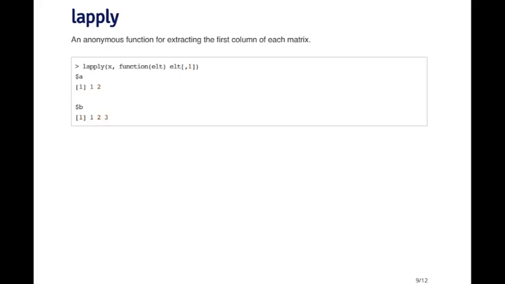So what I can do is call lapply. There's no function out there that already extracts the first column of a matrix, but this is easy to do. You can just write a function that takes the first column of that matrix. So here I'm going to call lapply on x, and I'm going to write the function right here. I'm going to say function, give it an argument, and then given that argument, I extract the first column.